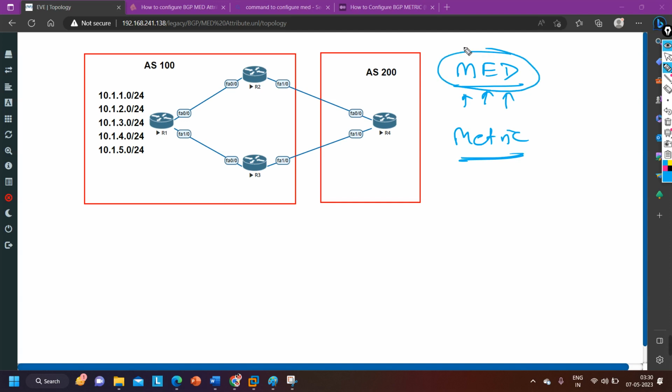Guys, before starting configuration, try to understand what is MED. The MED attribute is used to advertise to your neighbor how they should enter your AS. Like in this topology, in my scenario, you can see I have two ASes, AS100 and AS200. So through this attribute, I can tell router number 4 which path to use to enter my AS100.